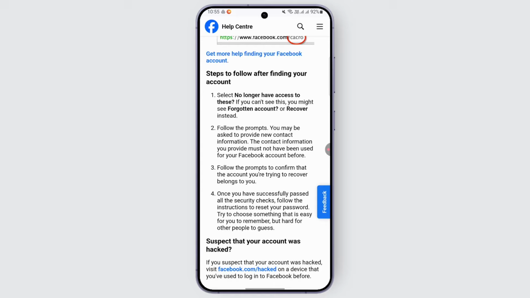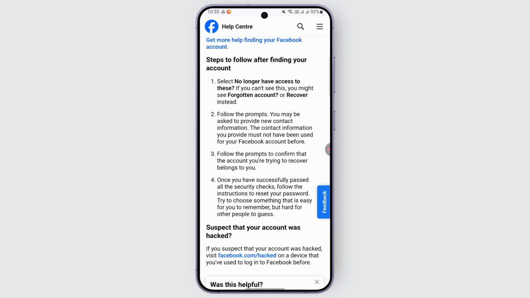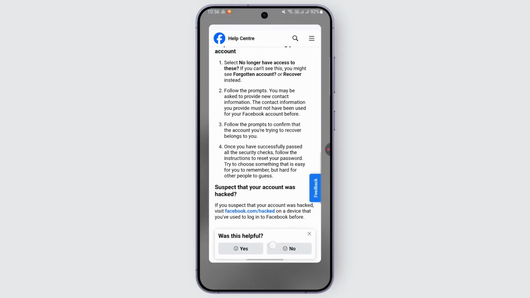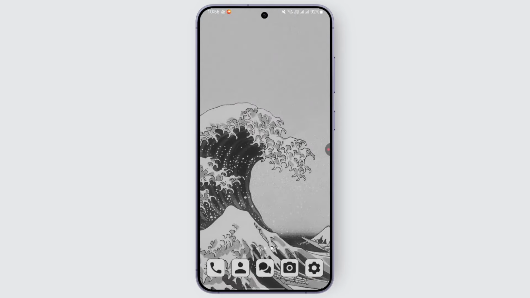And don't forget to lock your account down. You can even change your password, remove the suspicious devices, turn on two-factor authentication, and add a new email and phone number. And that should help you. And that's how you recover your Facebook account even without access to your email or phone.